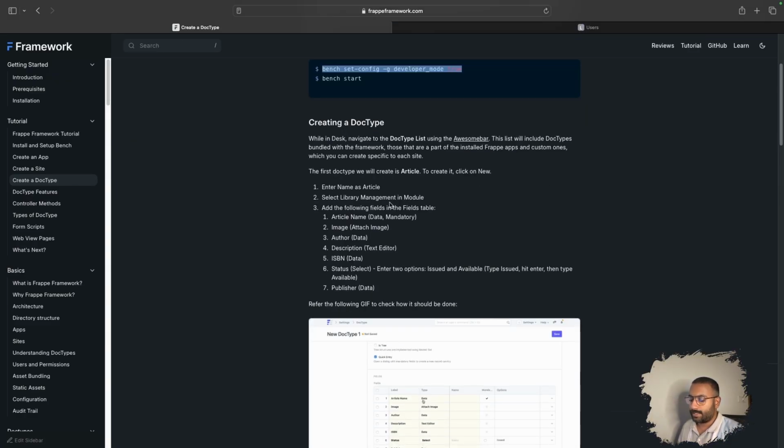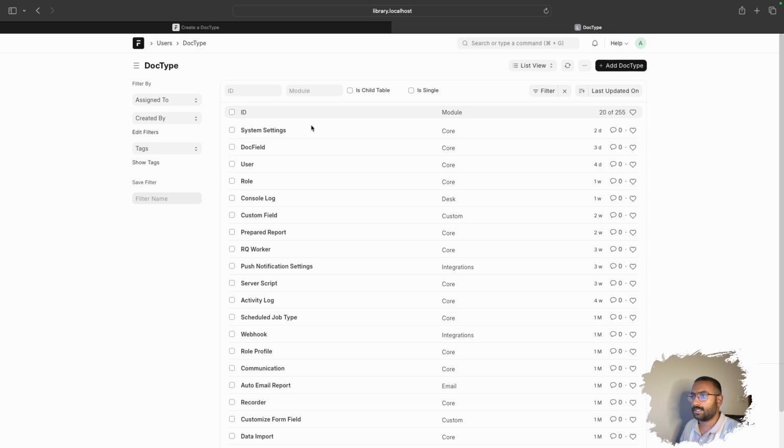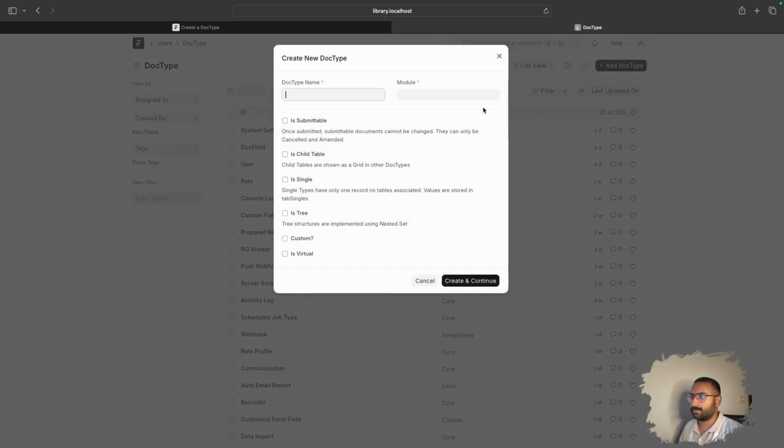Let's start creating a DocType. For that, let's go to the awesome bar and type DocType, then select DocType list. Here we can see the default DocTypes present in Frappe, and we can create a new DocType by clicking on the Add DocType button. This will pop up a dialog box. Here you can add the DocType name and module.